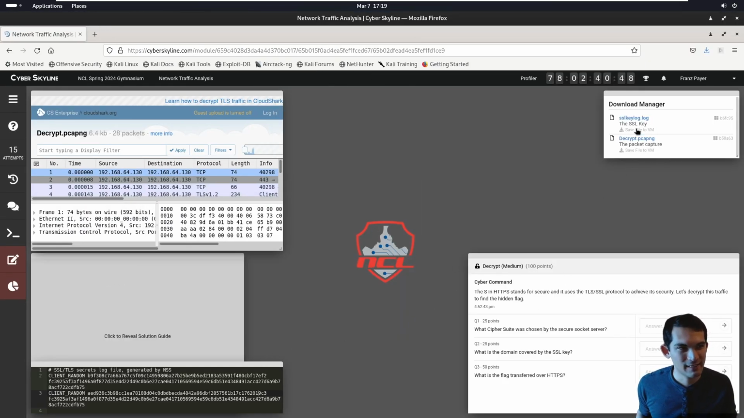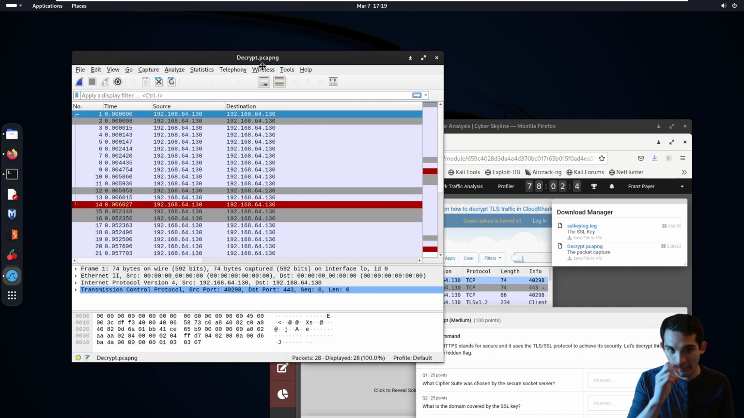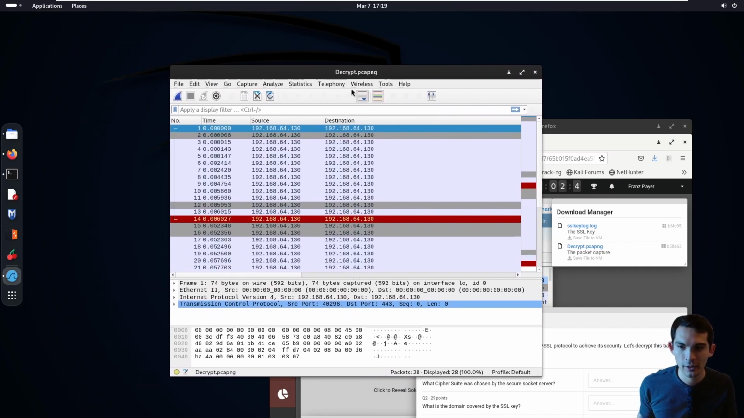And I went ahead and downloaded the decrypt packet capture and this SSL keylog file. We've got a couple of questions here that we want to answer, but primarily the main task is that we want to decrypt the SSL traffic, the HTTPS traffic, so that we can get the plain text flag that was being transferred. And so what I have over here is my Wireshark.